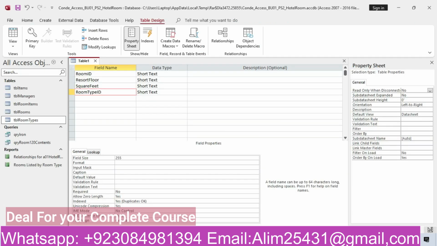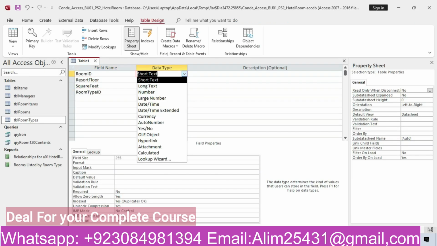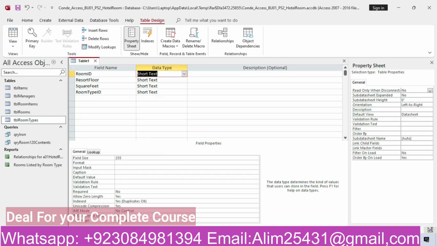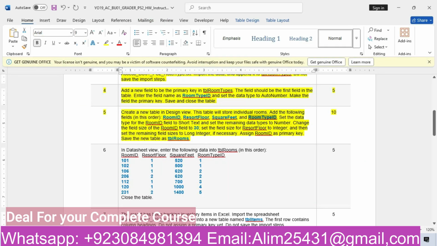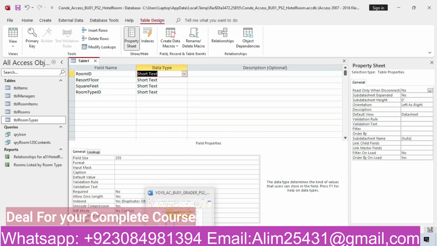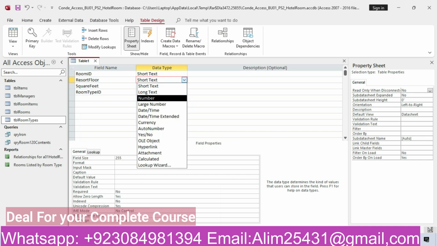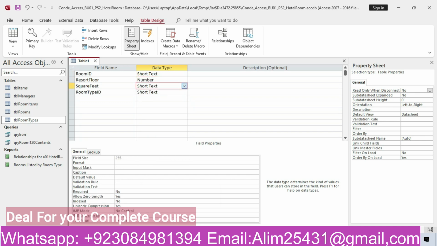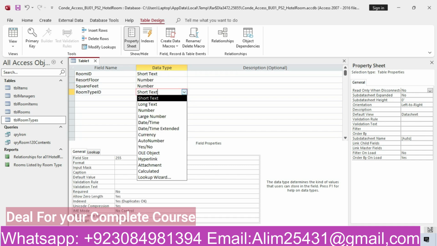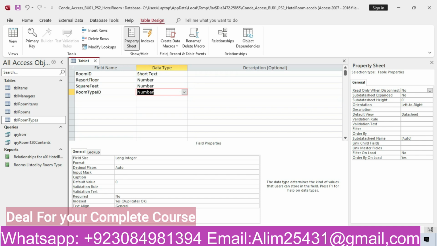So we will go to the room type ID and make this one data type a short text. That one is already selected. Set the remaining data types to number. So we will select the other three. We will change this one to number. First one number, second one number, and third one also number.